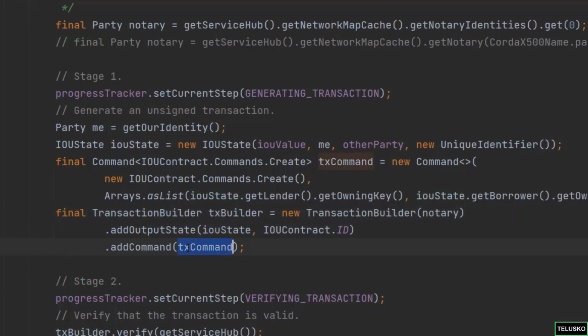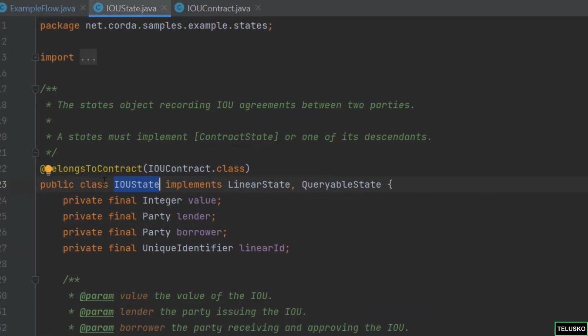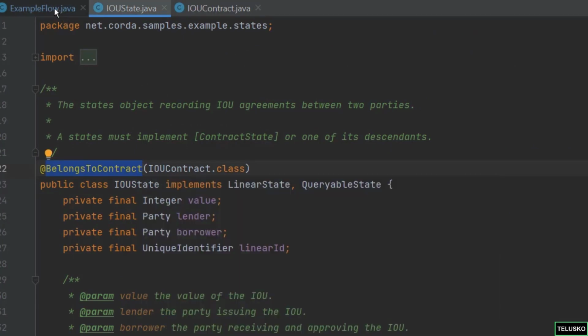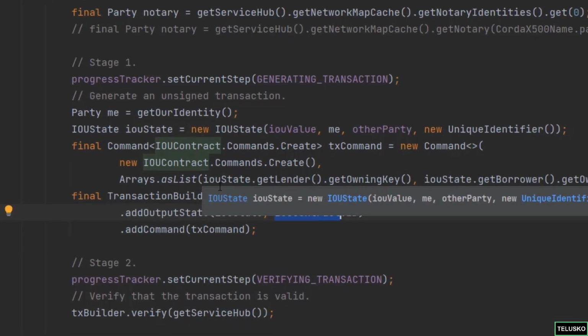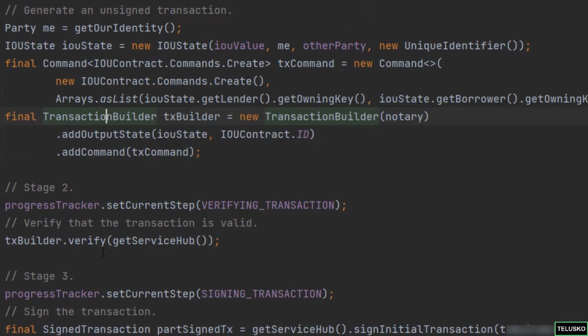Now one thing to observe, with your output state you have to also mention the contract, because a state belongs to a contract. Now where do we do that? If you go to IOU state, can you see that on your class name it says belongs to contract? So a state and a contract, they are linked. Why do we need that? Because every time you change a state, it will verify some constraints. Those constraints are mentioned in the contract. So once you do that, it's important to also verify.